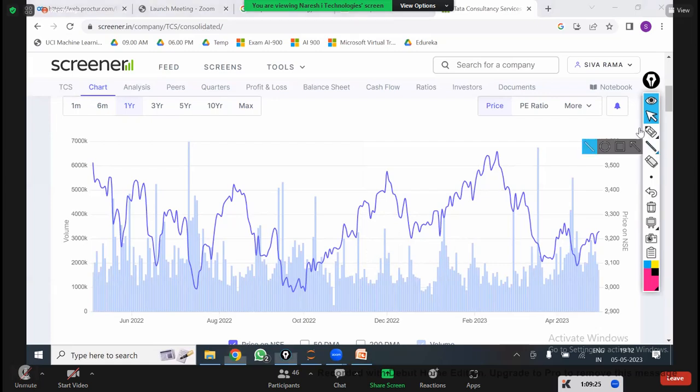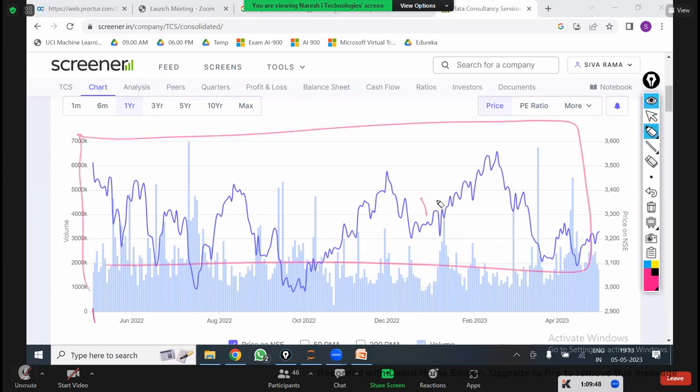From the starting of the year, what is the starting date? The starting date is 5th May. From 5th May 2022, almost 1 year of data is there here. Now, this 1 year data, I'm going to give to my machine.